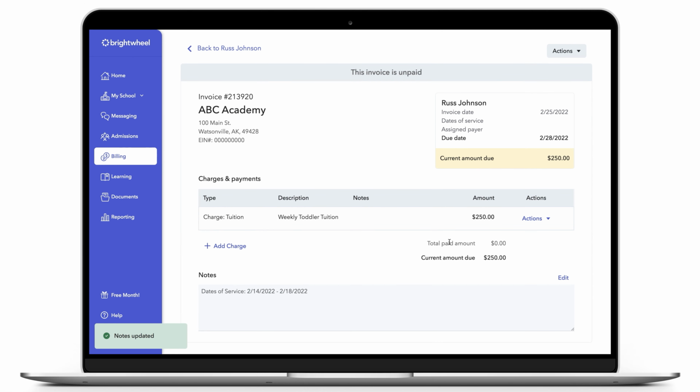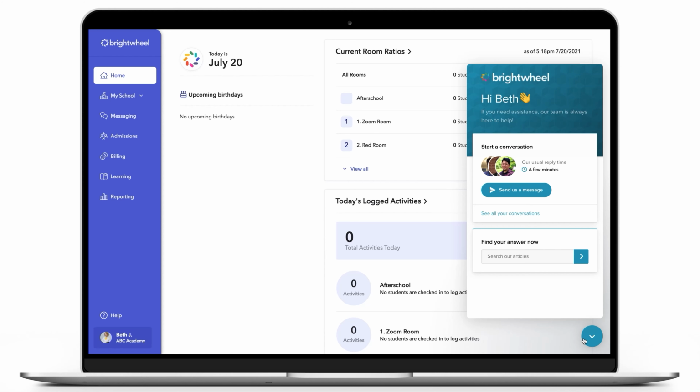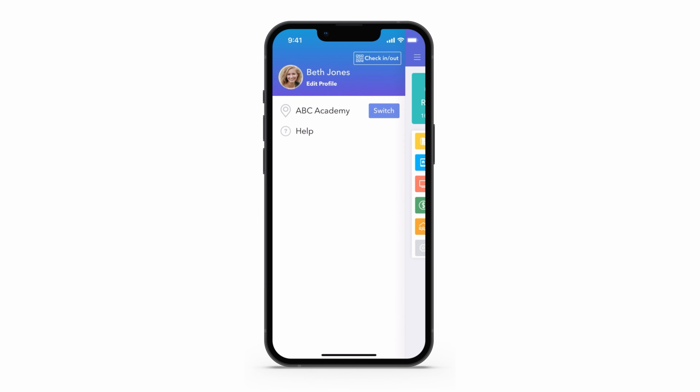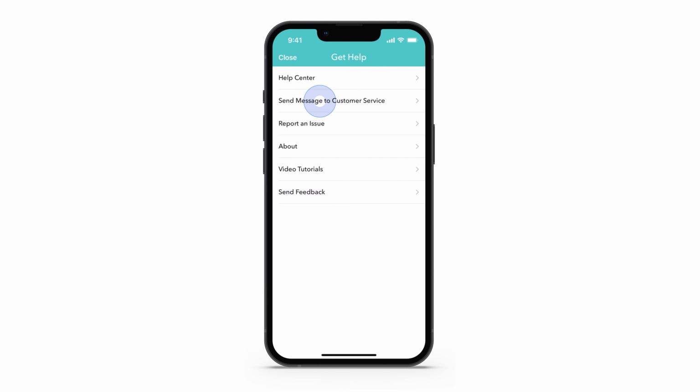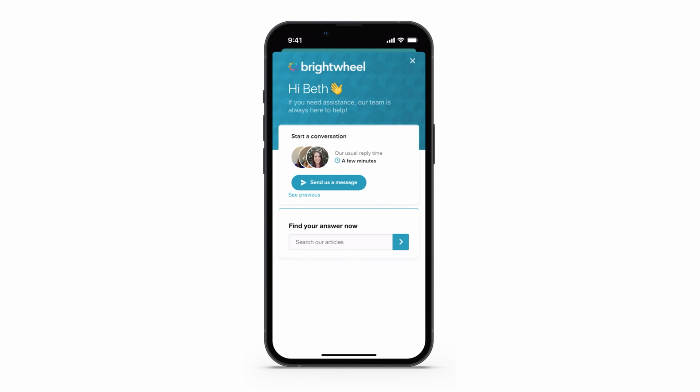And if you have any questions, you can reach the Brightwheel support team by clicking the Help bubble at the bottom of your account if using a computer. Then click Send us a message. To do this in the app, select Help, then Send Message to Customer Service. You can then send a message. If you're writing in during Brightwheel's business hours, administrators will usually receive a reply within 60 seconds or less.